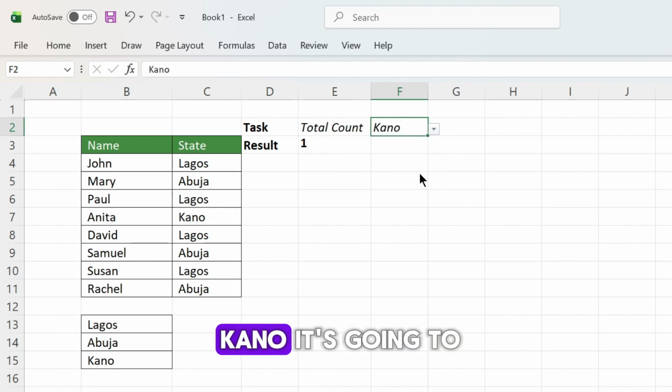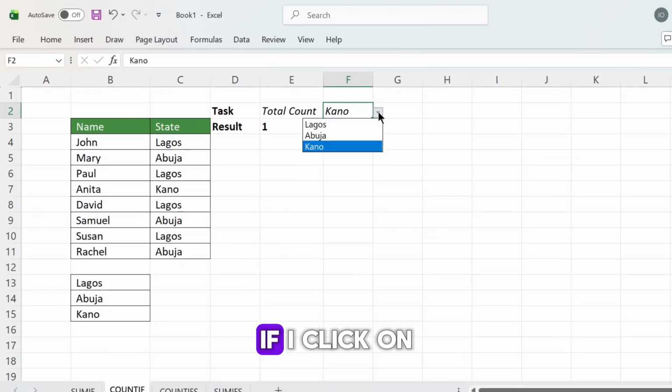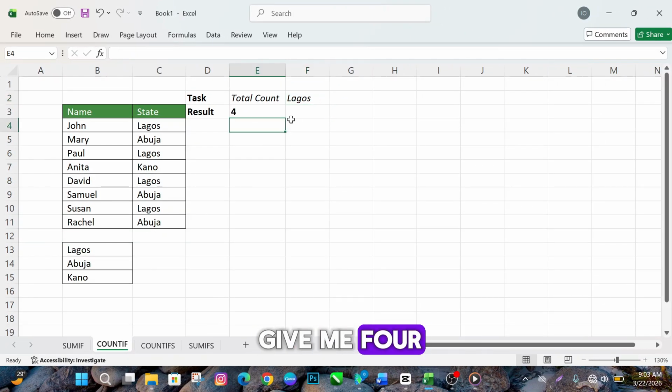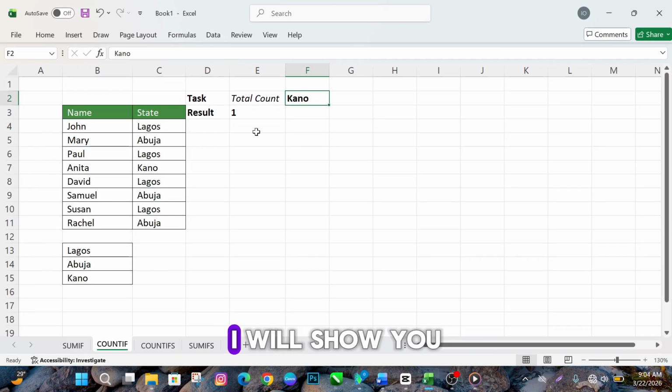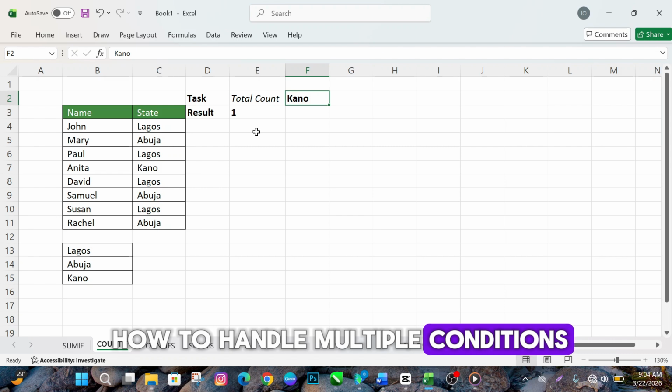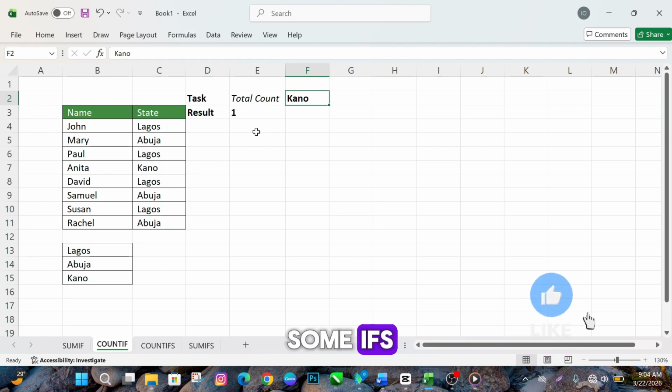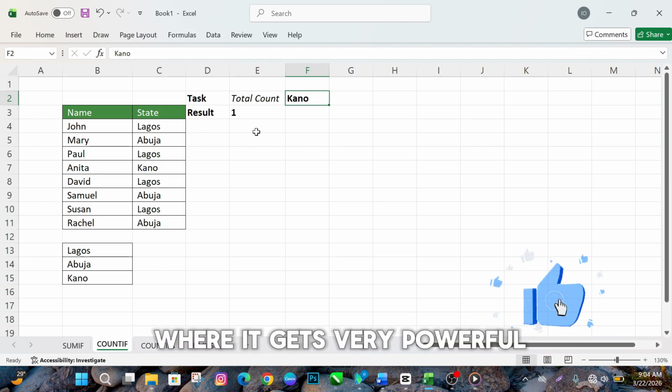If I click on Kano, it's going to give me 1. If I click on Lagos, it's going to give me 4. In the next video, I will show you how to handle multiple conditions using COUNTIF and SUMIF. Trust me, this is where it gets very powerful.